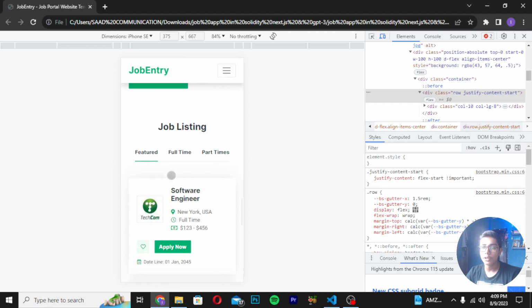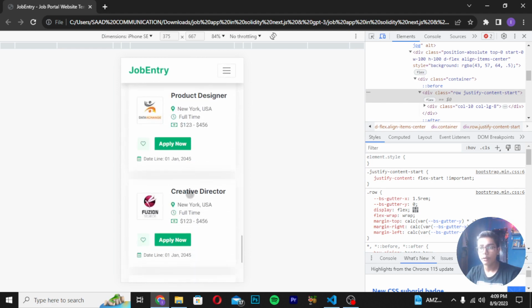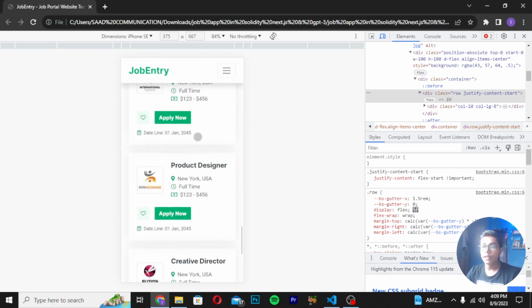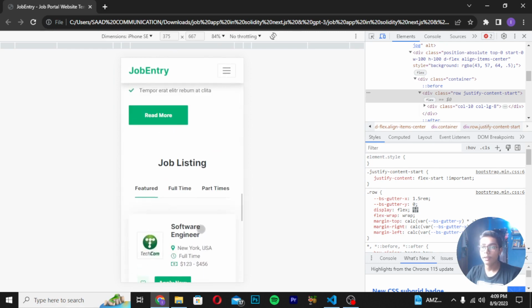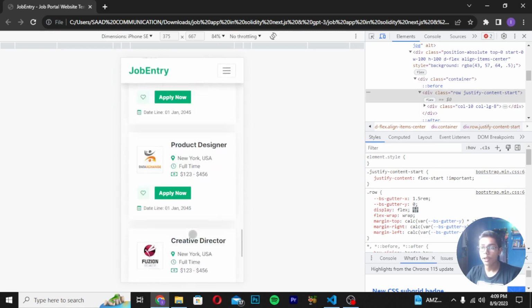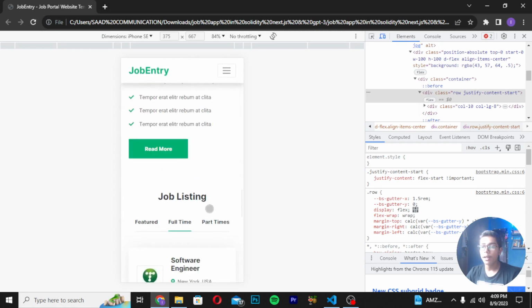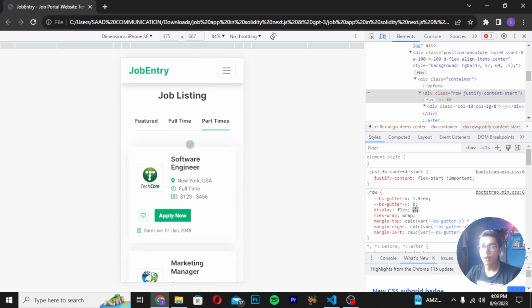Then this is the job listing in which you will get all the jobs I was just showing you. You can see this WordPress developer; I could put in many jobs, and there is a browse more button. If I move to full time, you will get the full-time jobs here. In part time, I've not put any part-time jobs, but you can put part-time jobs here if you want, because I was just showing you an example.